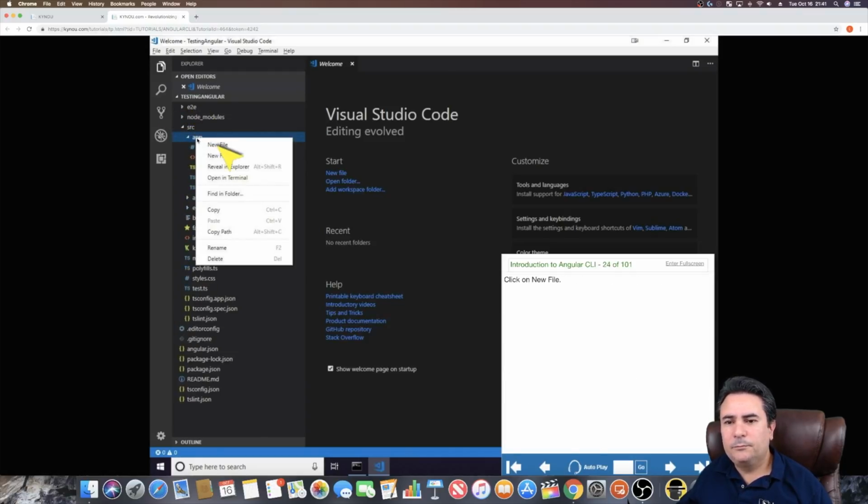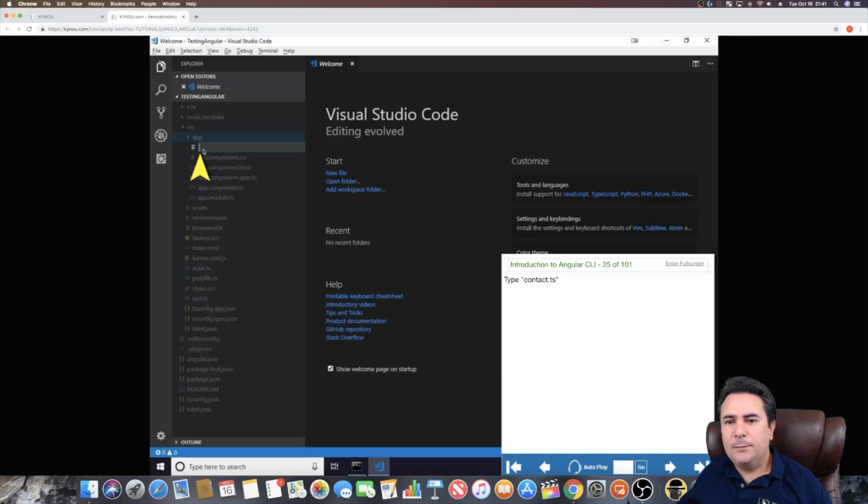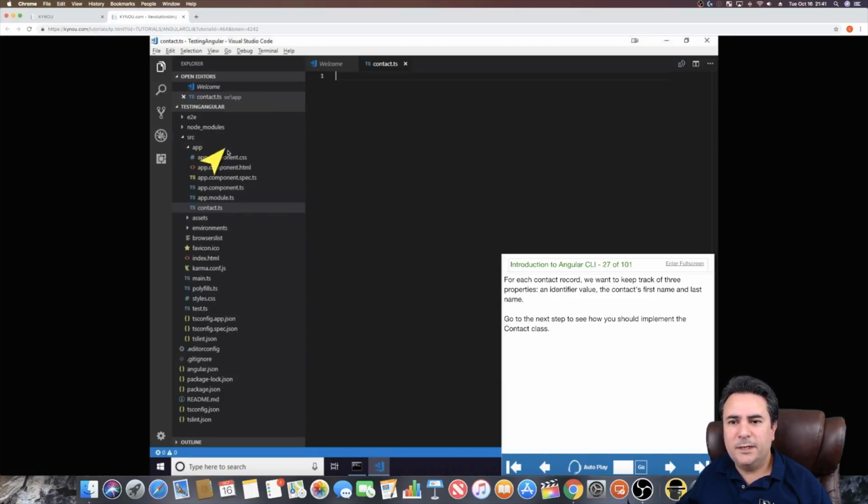Right-click on the app folder, click on New File, type contact.ts, and press Enter. For each contact record, we want to keep track of three properties: an identifier value, the contact's first name and last name. Go to the next step to see how you should implement this contact class.